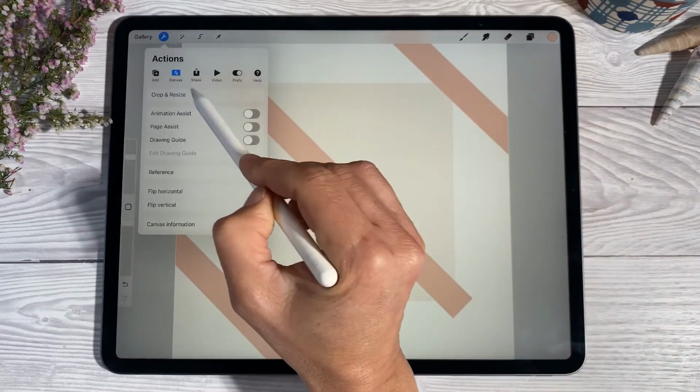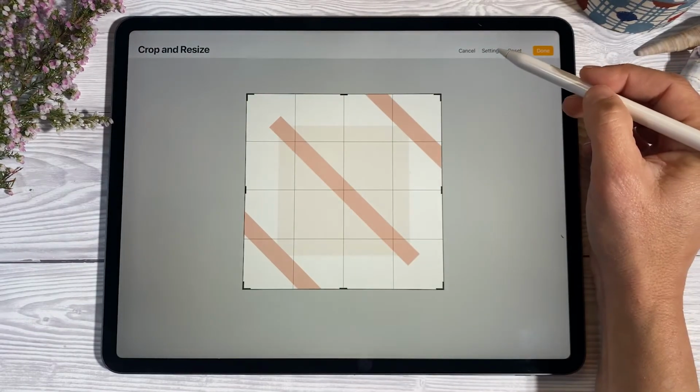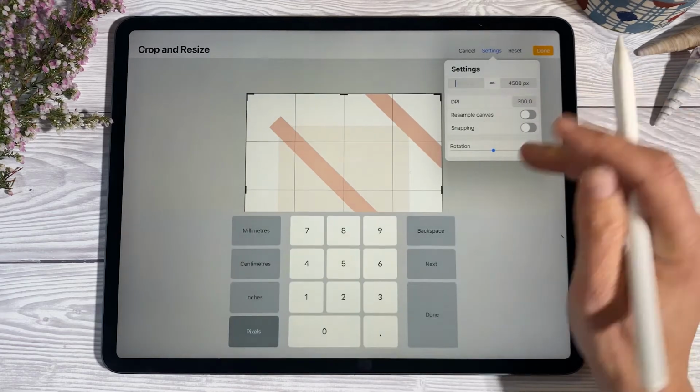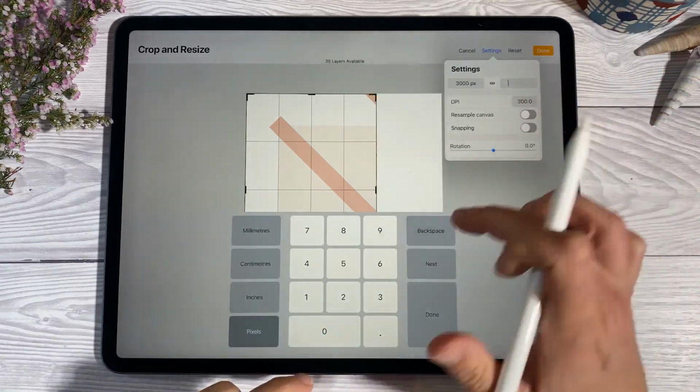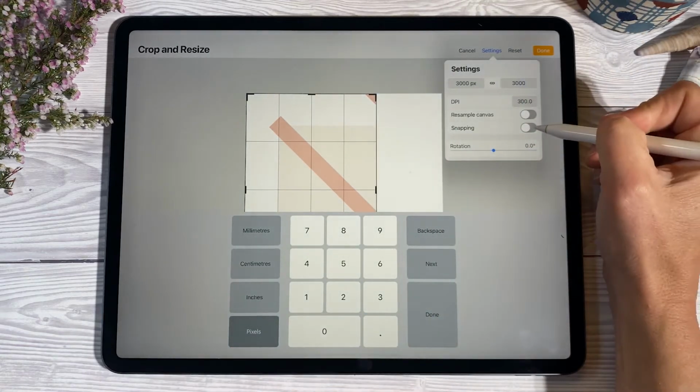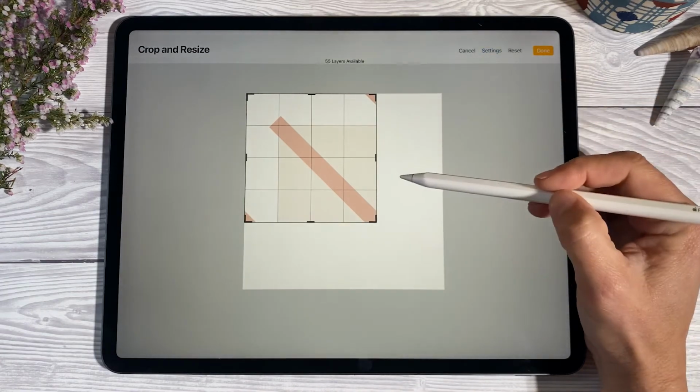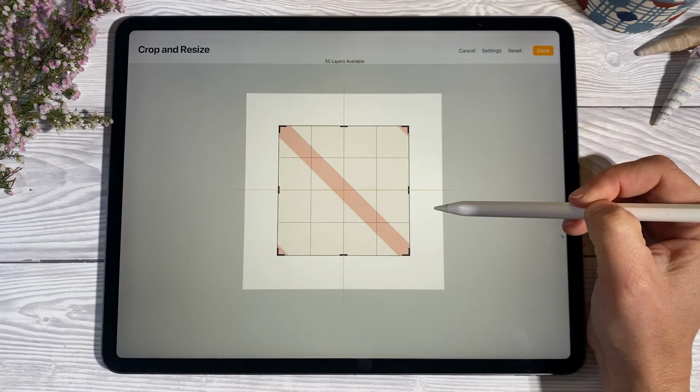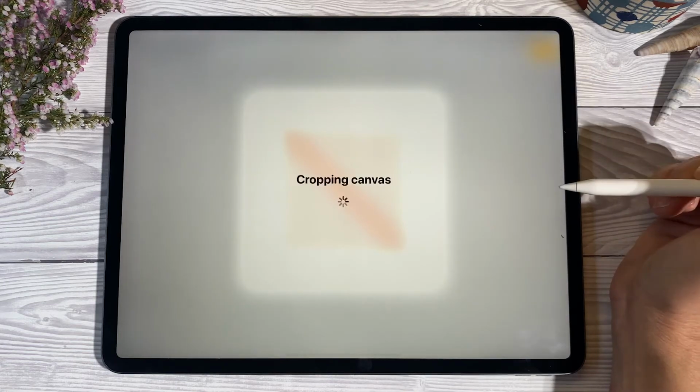Go back into the wrench tool, canvas, crop and resize. Go back into settings and change that back to 3000 by 3000. Turn on snapping and then realign this back to the center. Then click on done.